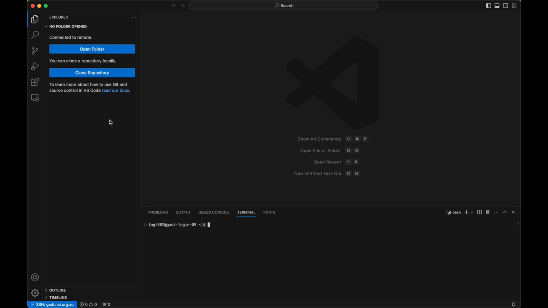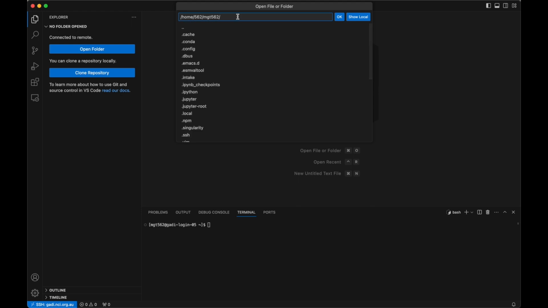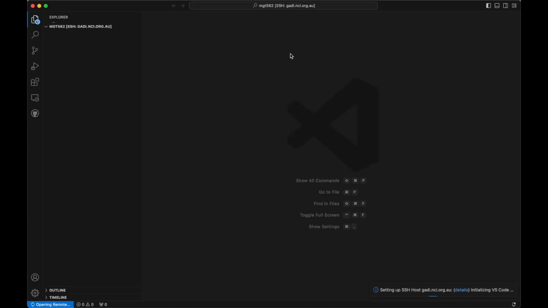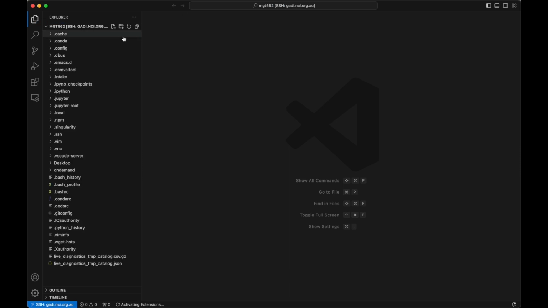Now, to make things more convenient, ideally we'd like to add our folder on the left-hand panel there. So click the button Open Folder. It defaults to my home folder, so that's probably the first thing I'd like to add, so I always have easy access to my home folder. This can take a few seconds and you will be prompted for your NCI password again. But once that's loaded, we'll see the contents of our home folder in the left-hand panel.